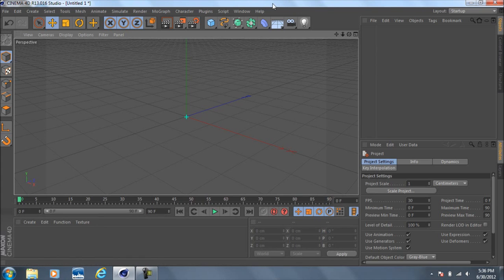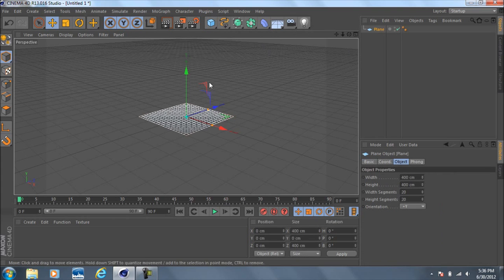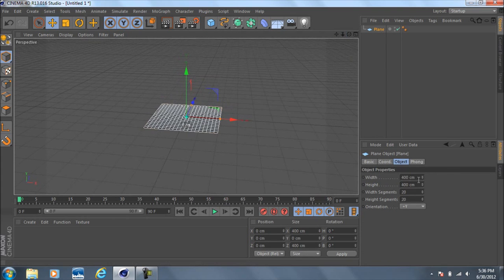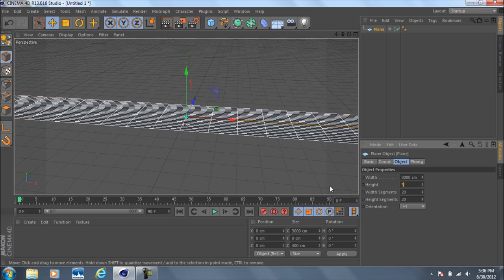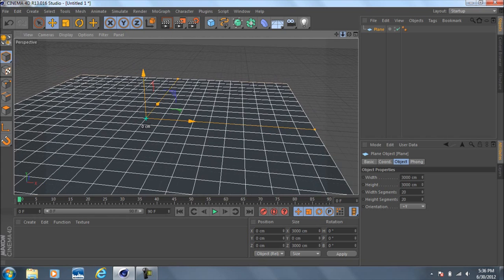Once we're done with that, the very first step is to drop down a plane, just like that, by going to that option. Over here in the bottom right hand corner, you'll see a box that says width and a box that says height. I'm going to change both of these to about 3000, so we have a larger plane to work with. It should look something like that.